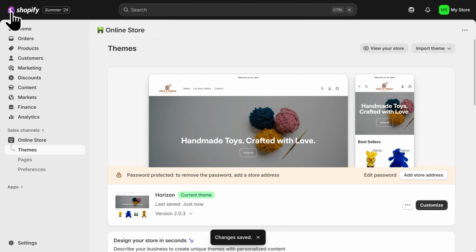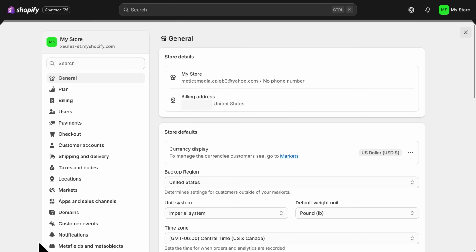To access your settings, go to the bottom left and click on Settings. Let's start by configuring our store details. To change the name of your store, you'll edit this block here. Go to the right-hand side and click the little pencil icon.